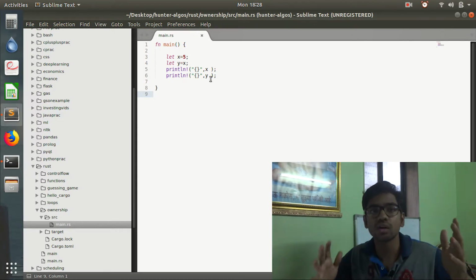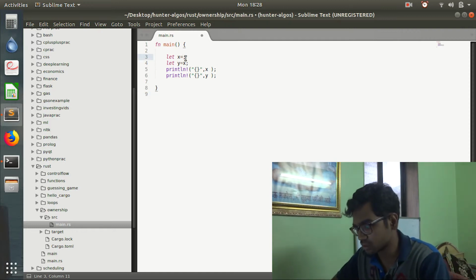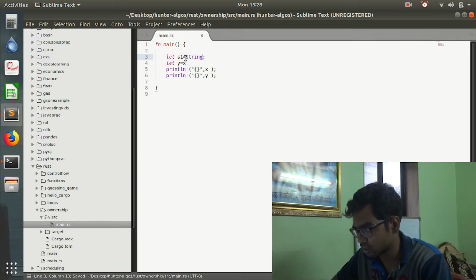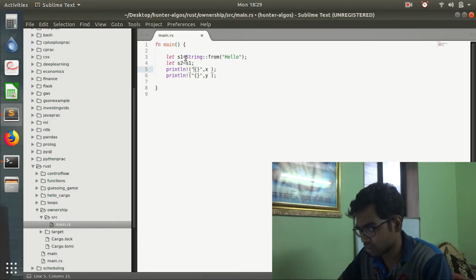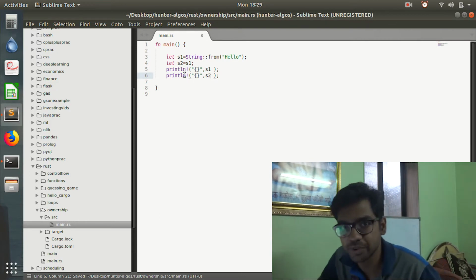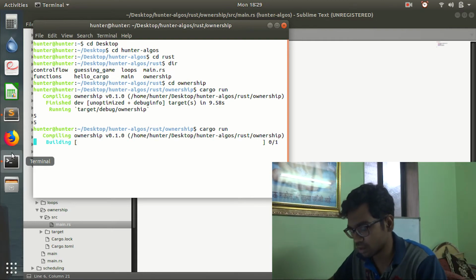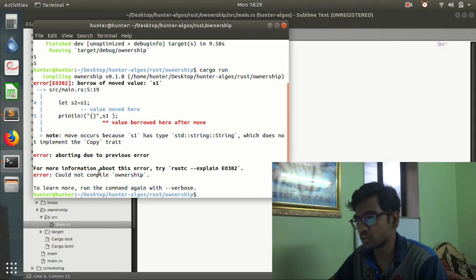Now we will look at how the string type variable functions. Let's create one string s1, and then s2 equal to s1. You may expect the code to run similar to the previous code, but that's not the case, as we'll see. So yeah, we're getting an error. So what is actually happening?